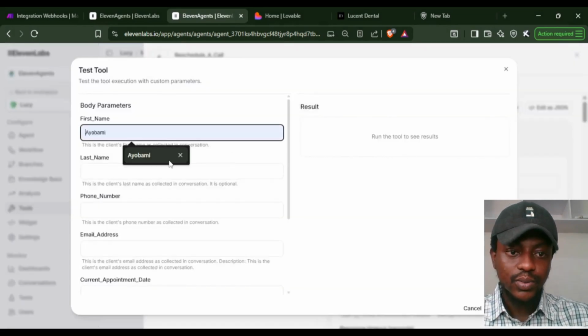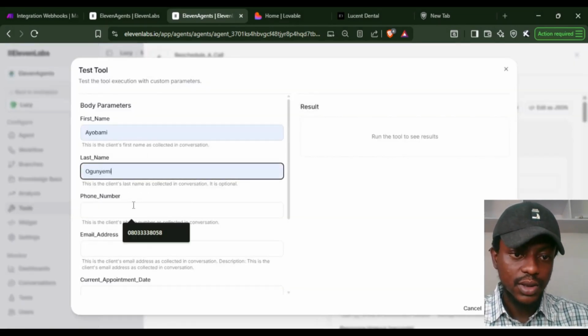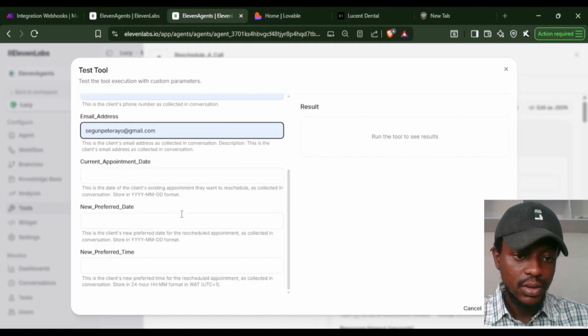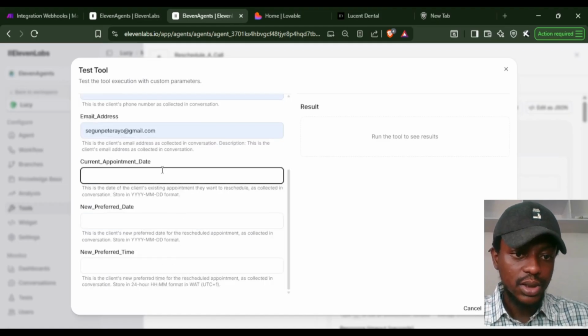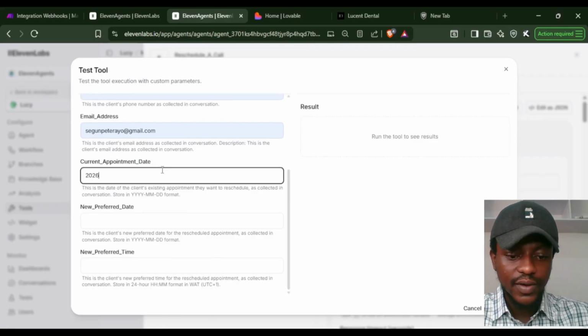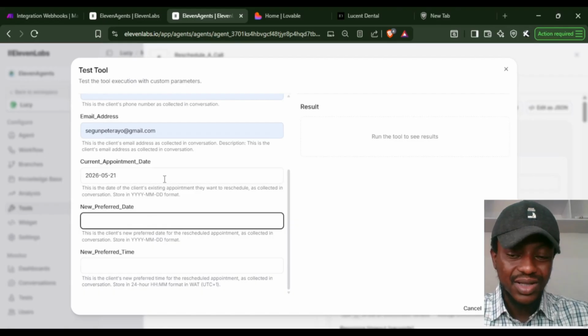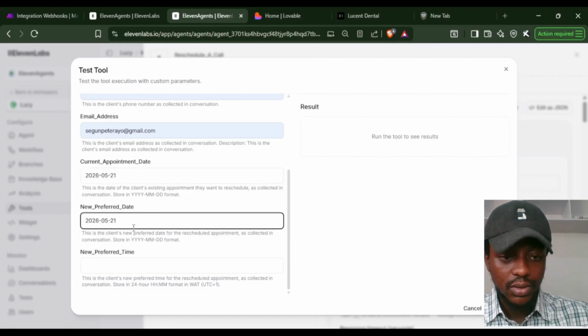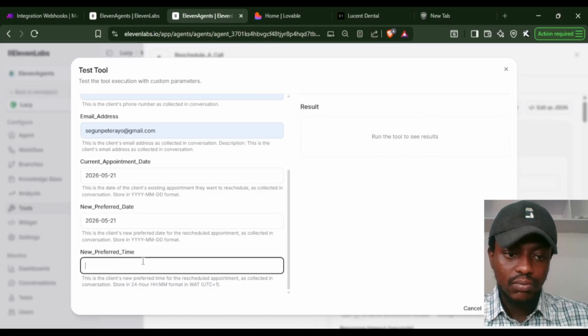We put all of the values. I think I just add some of the things I added here. Yes, current appointment date. This is where we have to put the new value. The new date is the same thing. Let me just copy this value, paste it here. Time.